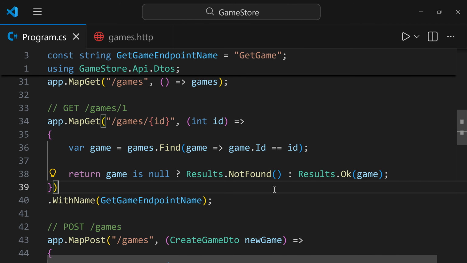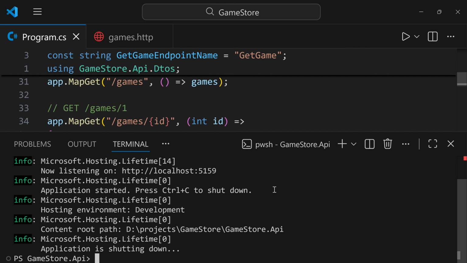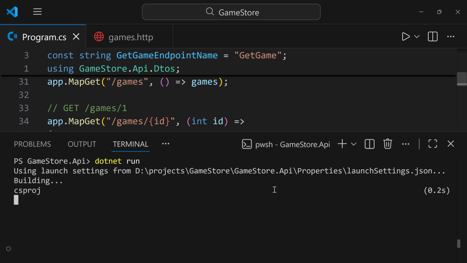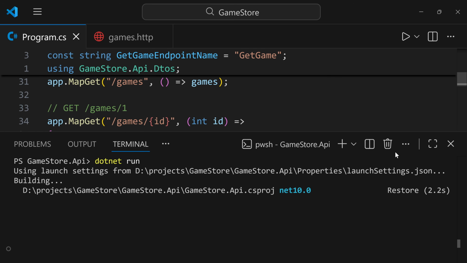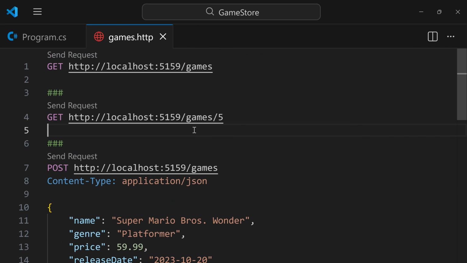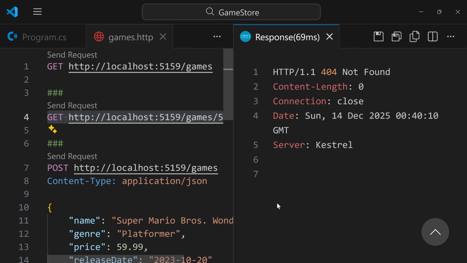So let's try this out. Let's go ahead and start our server once again. Let's go into games.http. And once again, let's try to retrieve game number 5. Let's see what happens. Let's send the request. And sure enough, now we are getting the 404 not found. There is no null returned here. And this clearly tells the client that the requested resource is just not there.